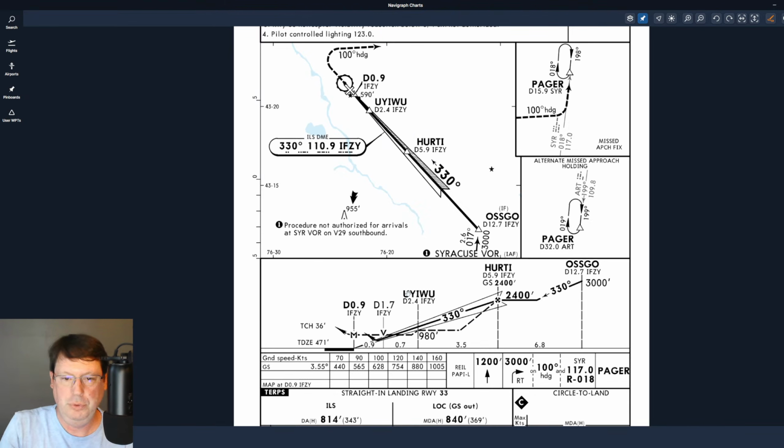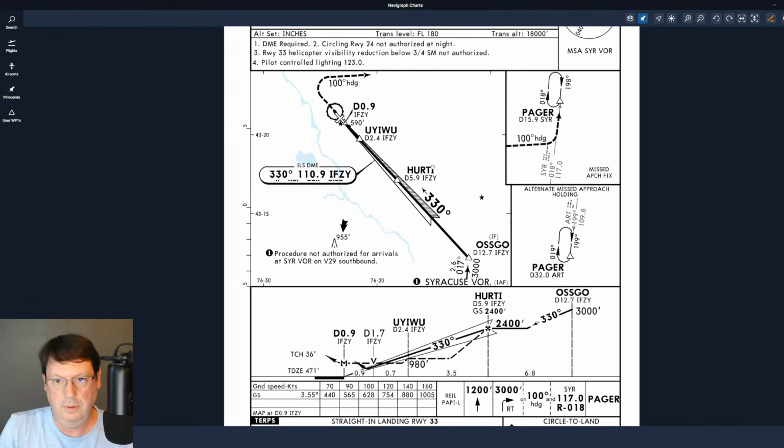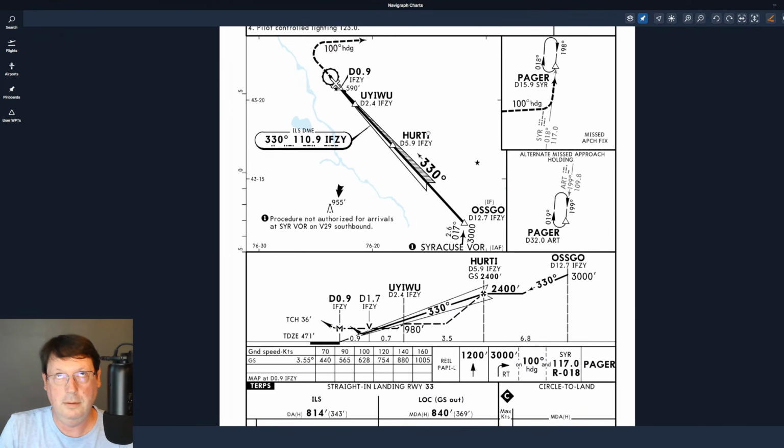And the only thing that Uyiwu is for is the localizer approach. But anytime you've got any sort of these indications on the chart, you should use them to your advantage. So one of the things you should do is make sure that you're going to have a local altimeter setting, right? You're going to get the local altimeter setting from the AWOS, in this particular case, ASOS, and that's the Automatic Surface Observation System.